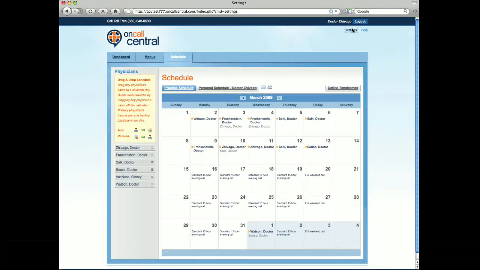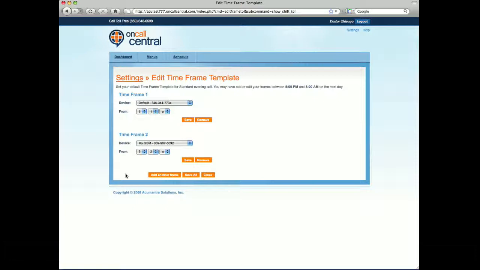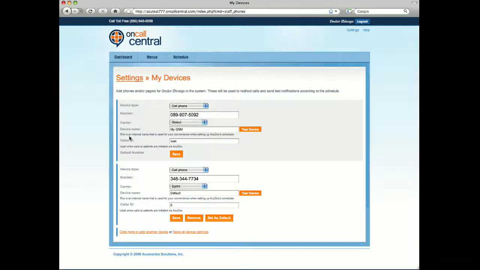Lastly, I'm going to show the settings real quickly. For this account, because it's an admin account, you have all the admin settings on the right-hand side, all the individual user settings on the left-hand side. You can modify a PIN number, which allows access from any sort of phone, not just ones that are registered on the system. You can set time frames for certain devices. For example, I want to be contacted on my cell phone between 5 and 9 p.m. and then on my home phone thereafter.